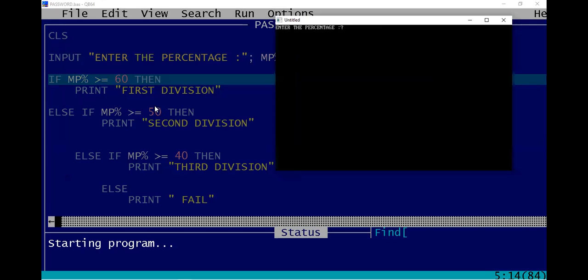Let's check the second condition. Let's mention 55%. You will get the message second division here. Why? Because the first condition is false and the second condition is true. That means your percentage is greater than 50% or less than 60%, and that is why the second else if condition is executed and you get the message second division.